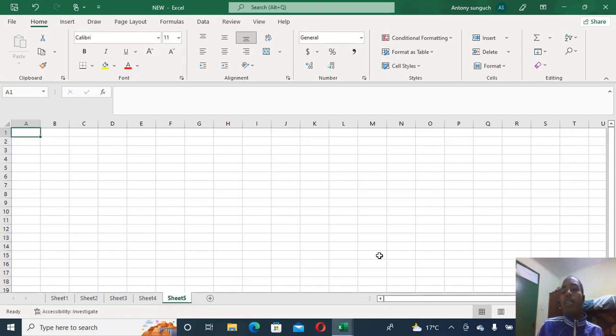Again, this scroll bar helps when you have entered data from column A until maybe column Z. You can scroll using this scroll bar from left to right, horizontally. This is the scroll bar from top to bottom, the vertical scroll bar, for when you have entered data maybe from row 1 until row 50. It can assist you in scrolling.